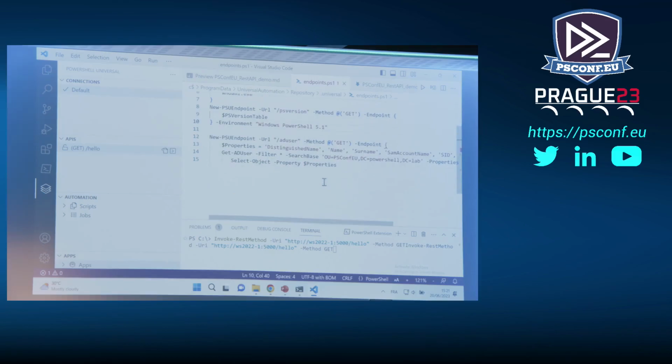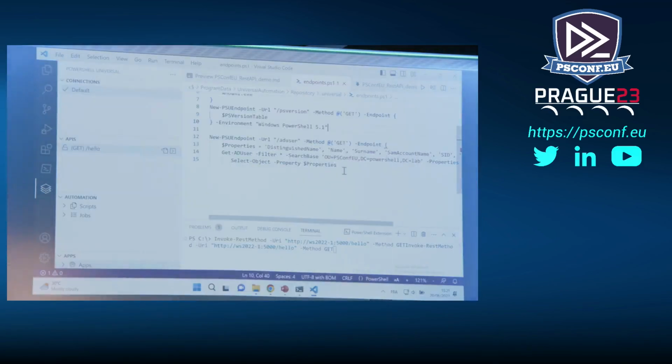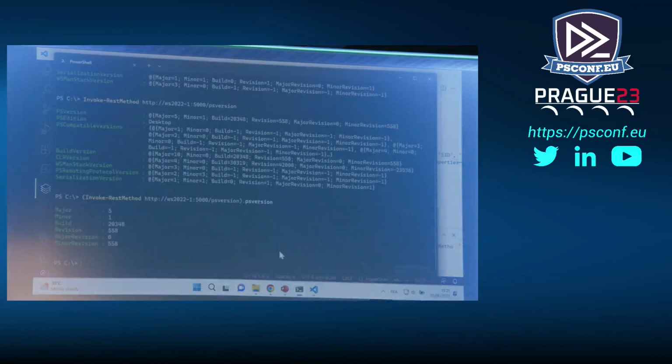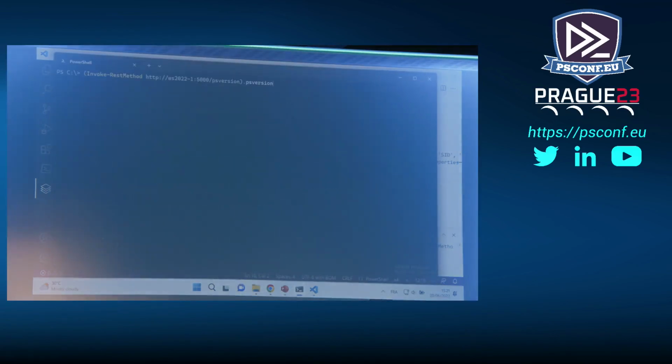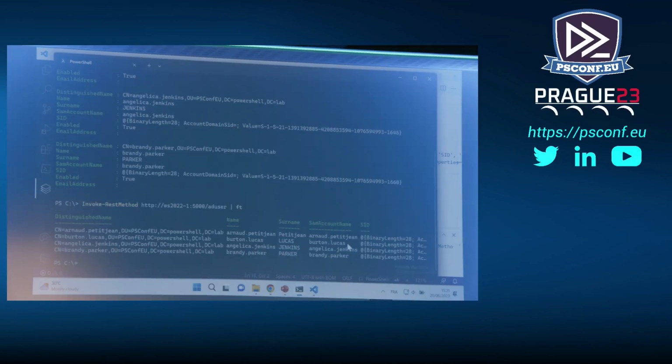Okay, so let's try this endpoint. So I click Save. PowerShell Universal detects the change in the file and reloads. So now let's try our new route, AD user. Let's try with a format table. Yes, this is better. So on my Active Directory and in my specific organizational unit, I have 4 users.